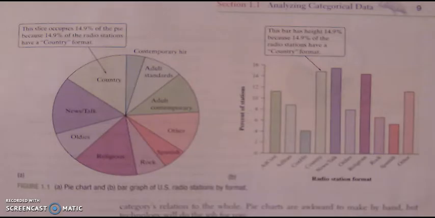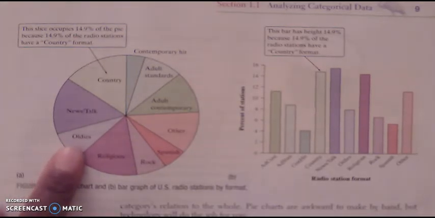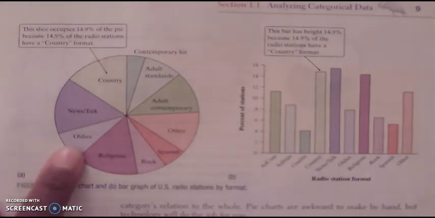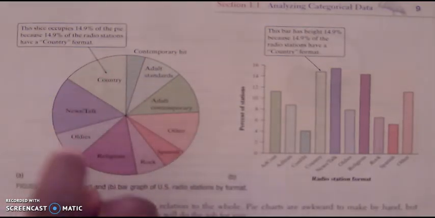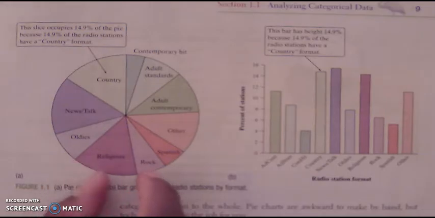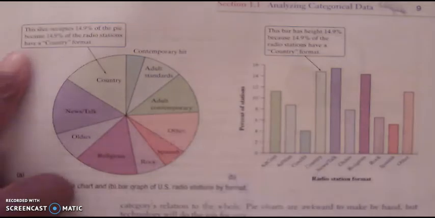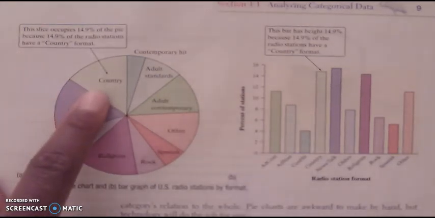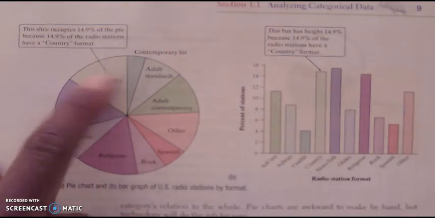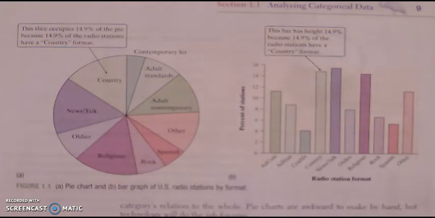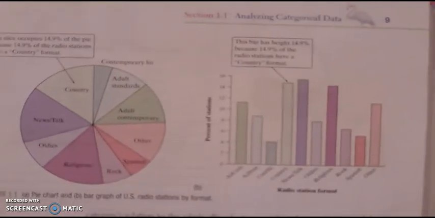Now there are a couple ways we can display this categorical data. We can use a pie graph, which is based on the percentages. Each of these slices of this pie represents a certain percentage of the area of this circle. So they give us this example here, that because 14.9% of stations were country stations, this pie slice represents 14.9% of the pie. We can also use a bar graph to represent this data.